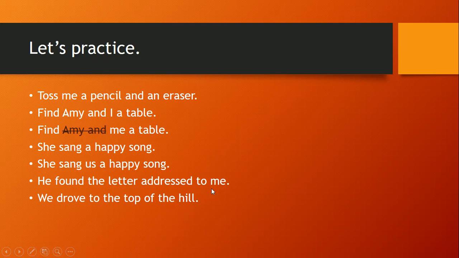We drove to the top of the hill. We have two prepositional phrases in this sentence. To the top is one. Top is the object of the preposition. It connects with the other one, and a lot of times prepositional phrases do that. Of the hill, and hill is the object of the preposition. There's no DO in here, and there's no IO.